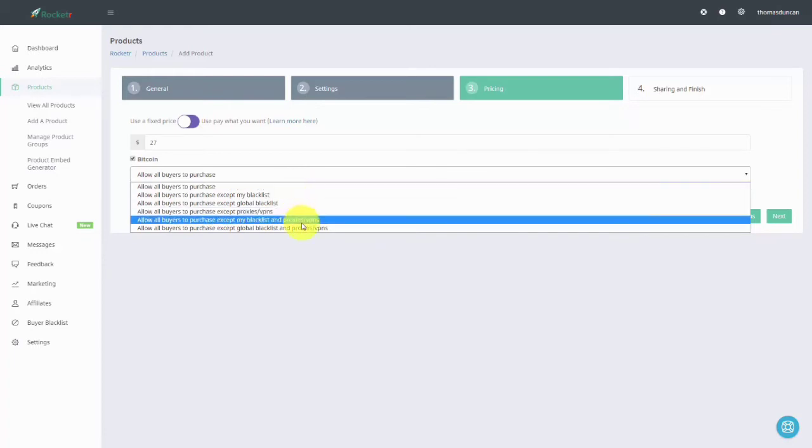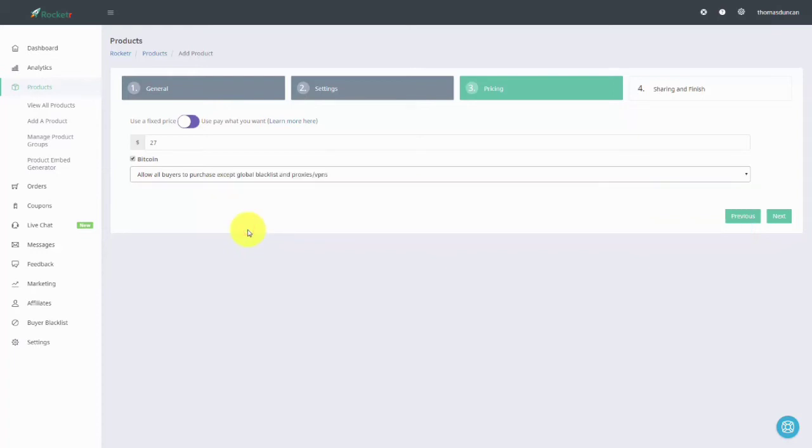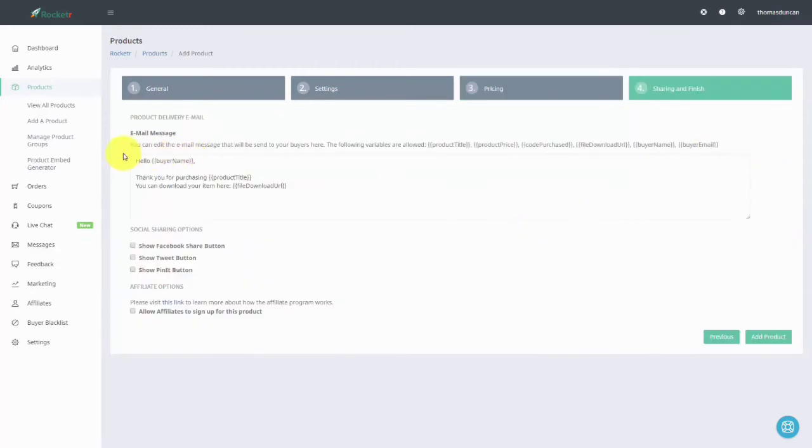The most conservative way to allow people to purchase would be to not accept purchases from people on a global blacklist and proxies. So in this particular case, we're going to use the most conservative method, and then we're going to click Next.